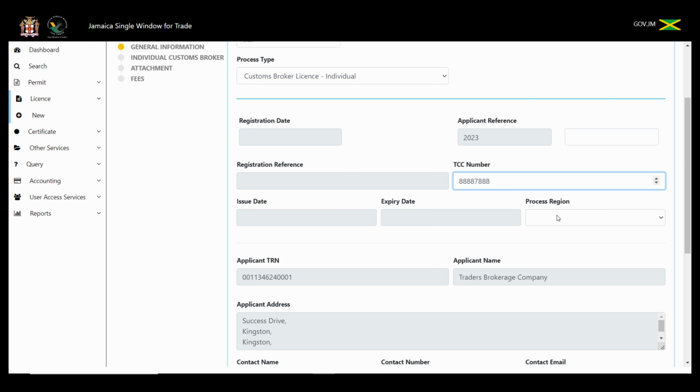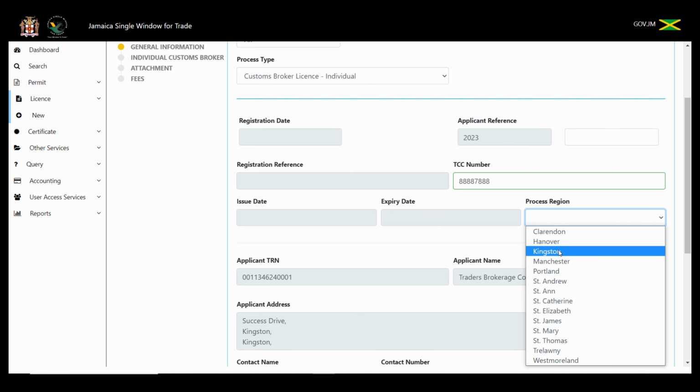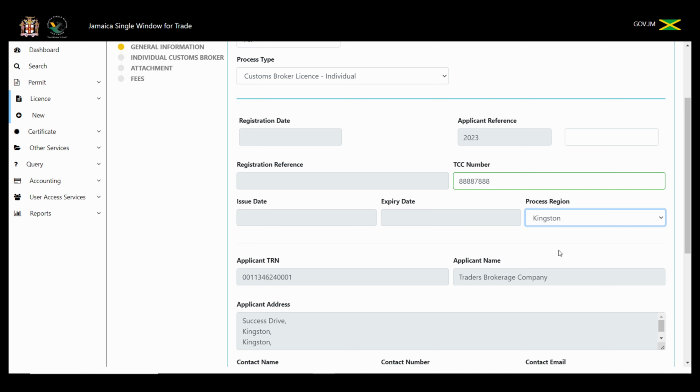The next option is to select the process region. The process region for this application is Kingston. Now, the process region identifies the location of the government office that will be processing this application, and that is the Jamaica Customs Agency head office in Kingston.